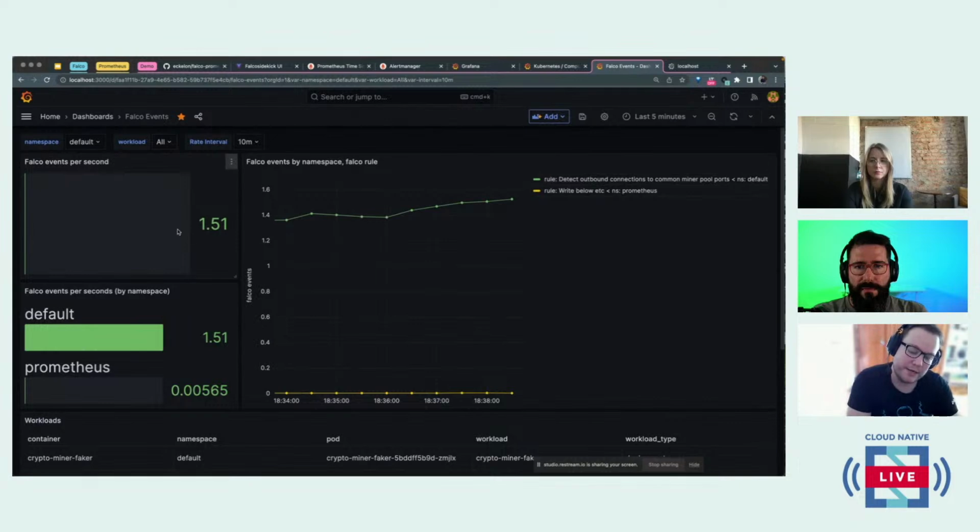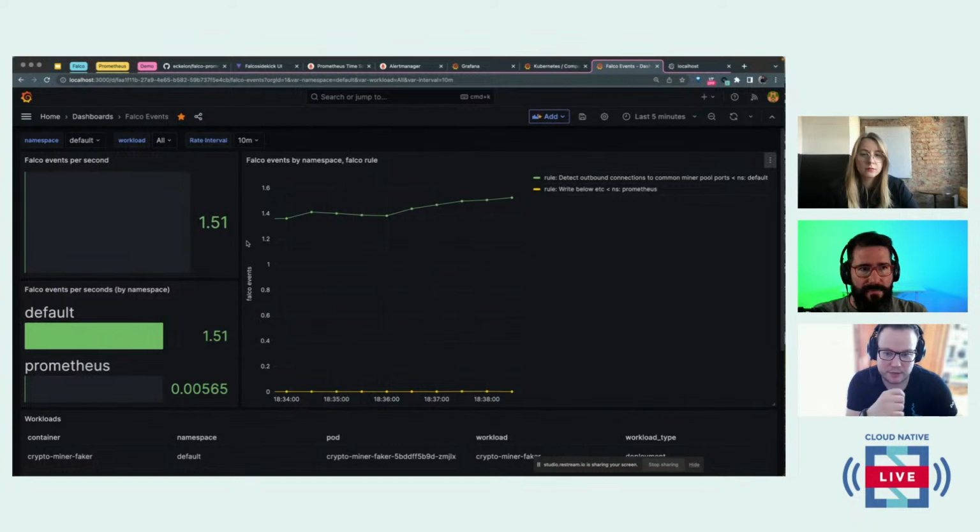So what we see here is that we are triggering 1.5 Falco events per second. And there's only one event, which is this one: detect outbound connections to common miner pool ports. So in one simple step, we detected it just by adding Falco metrics into Prometheus and created this Grafana dashboard, which is very simple, but you can see that these events have increased.